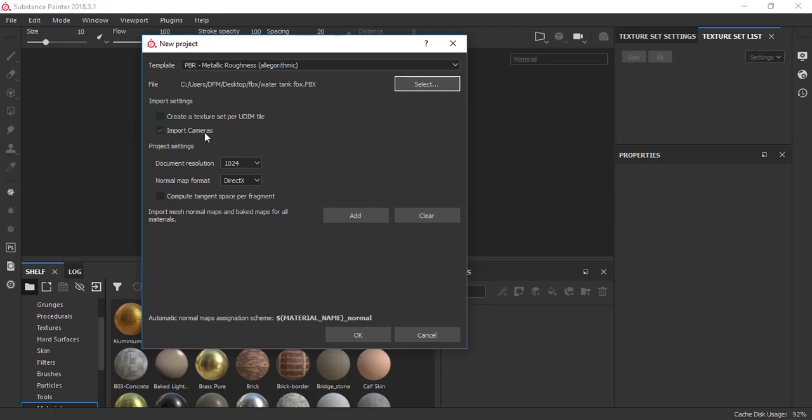I don't want to import my cameras. In project settings, document resolution shows the resolution of the maps I am working with. And Substance Painter is a fully procedural texturing system, which means whenever I want to change the resolution of my maps, for example, from 1K to 2K, I can do that. And if I change the resolution to higher values, you can see the enhancement of details in the textures. And it's fully procedural, so I'm not afraid of setting these parameters, and I leave it as it is for now.